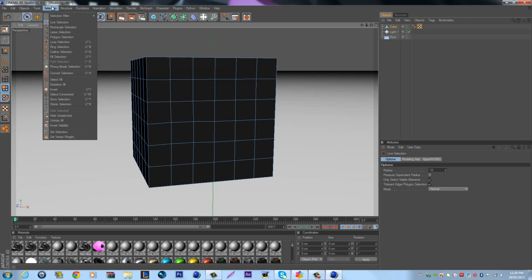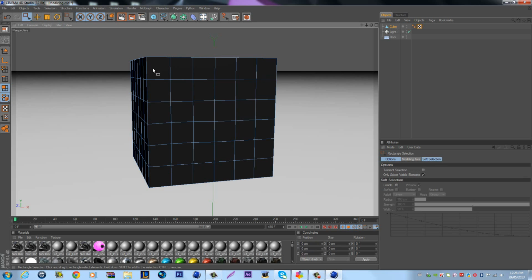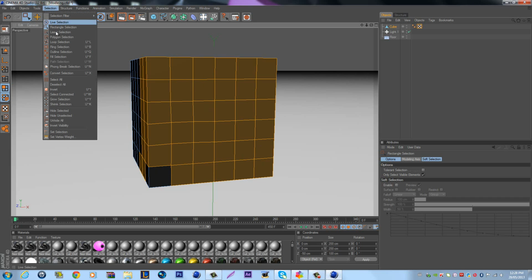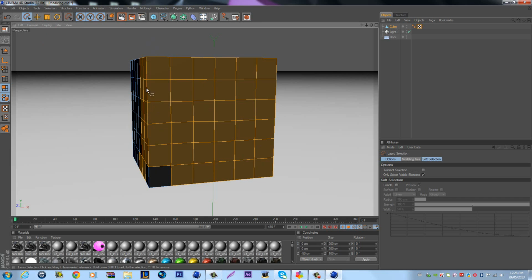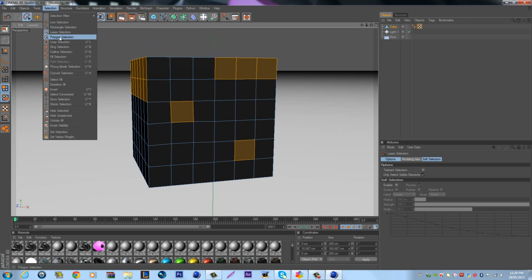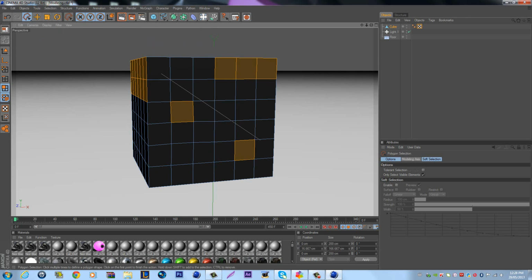And then you can go back to selection. There's rectangle selection, which is just like that, highlighting. You can use lasso, which you just kind of make an object and select. And there's also polygon selection. You just click, make a polygon.